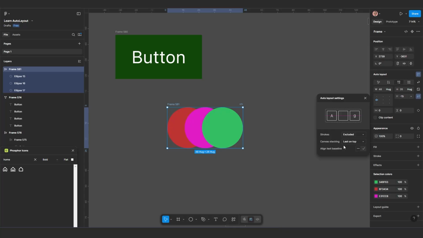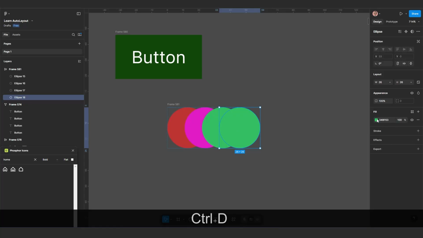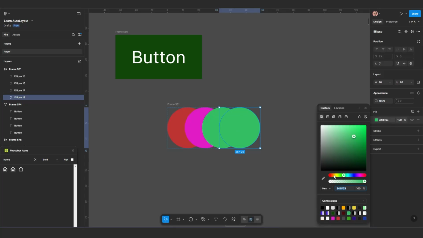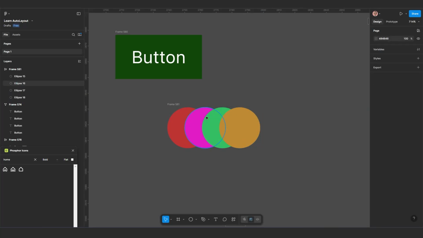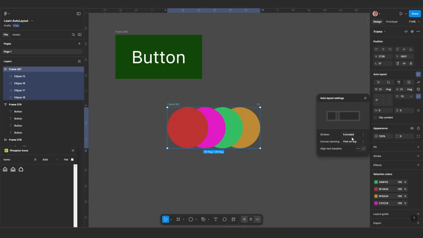This one says canvas stacking, for instance. This one says last on top, that is the last element. If I select this guy and duplicate, Ctrl D, and change the color to something else like this, you can see it's on top. But when you select this guy and click on these settings and say first on top, you can see the arrangement changes. So you can make this one come first or come last like that.